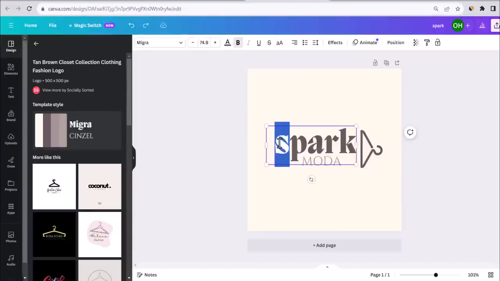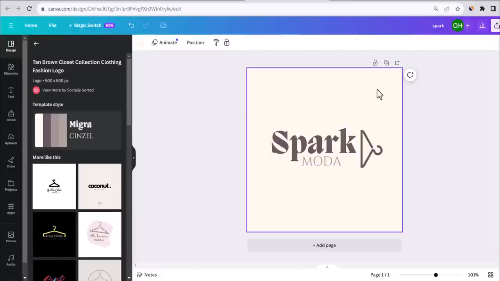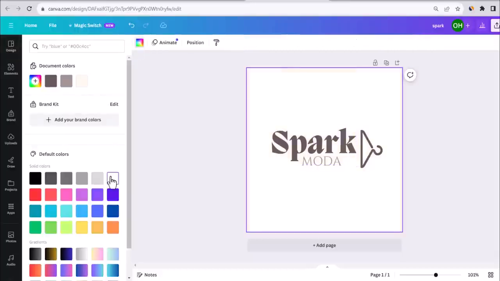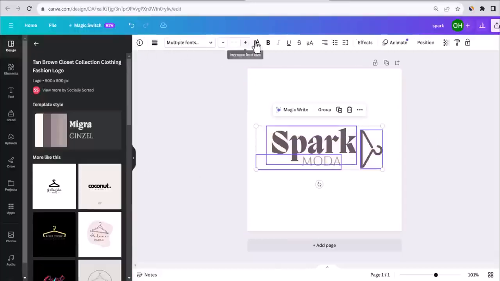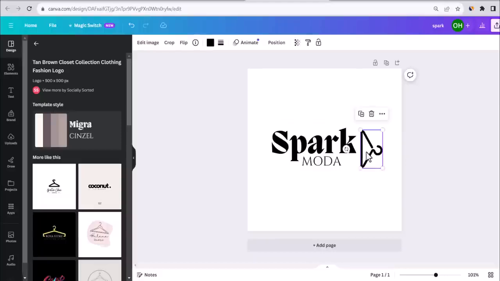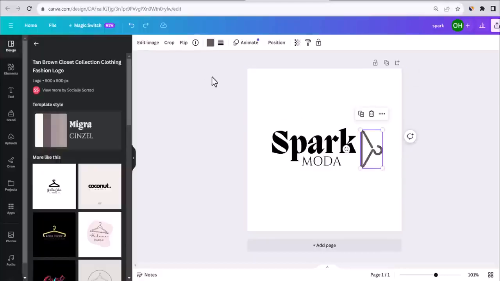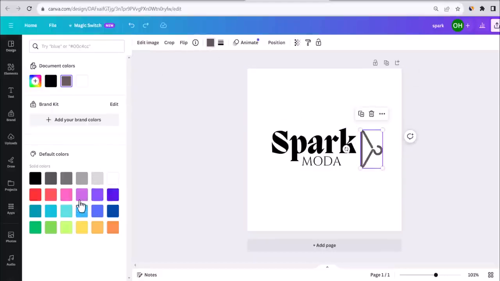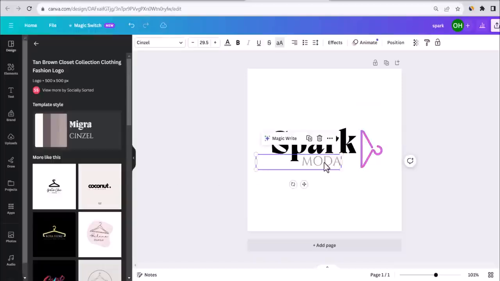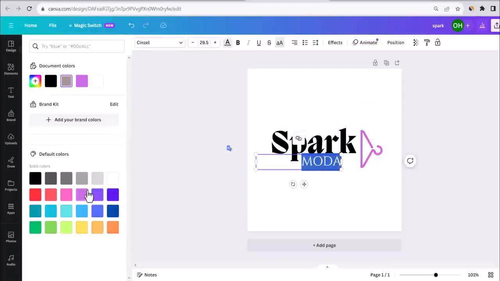I'm gonna change S here to capital letter. Click on the background and change background color to white. Highlight the words and change its color to black. And now, we're gonna choose different color for logo element that stands out. And as we are building a women's fashion store, maybe we're gonna go for pinkish color. And let's apply same color to Moda word right here.